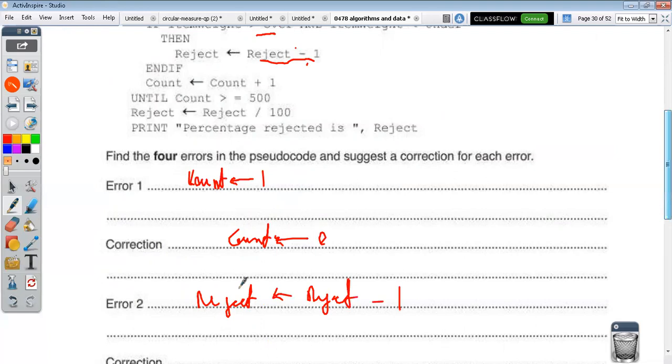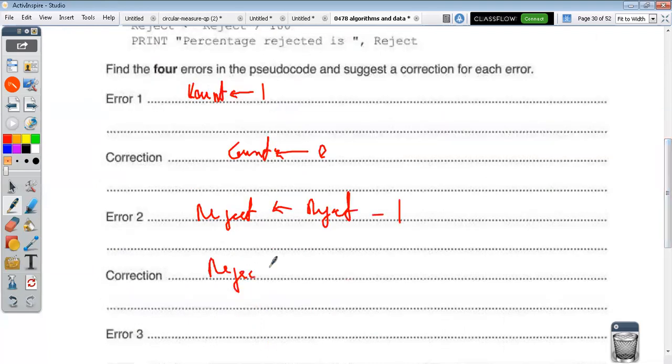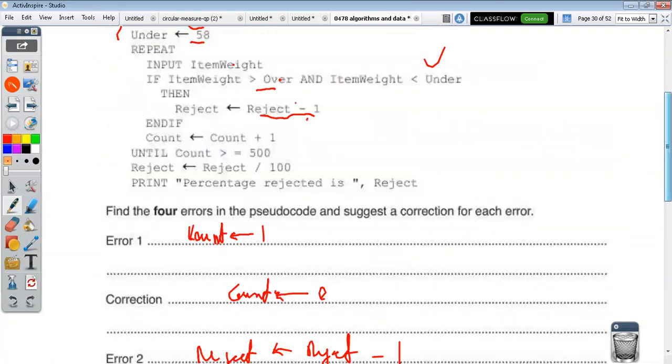We want reject being assigned to reject plus 1, so that each time we increment it plus 1. Clear? Everyone follow me?